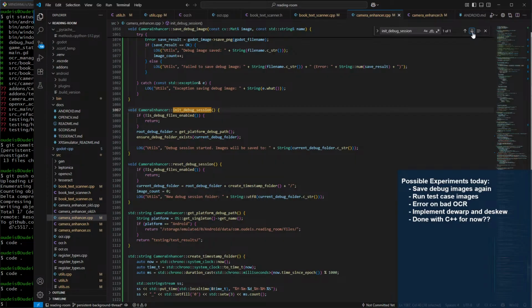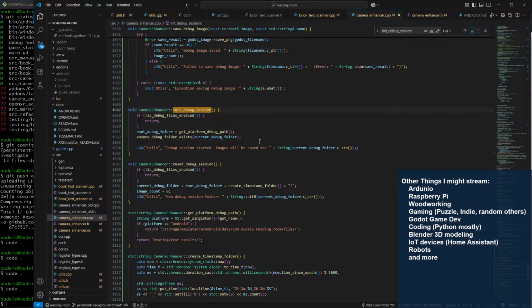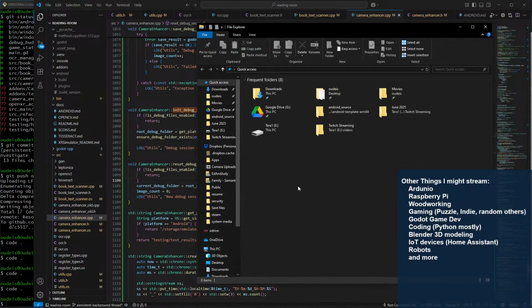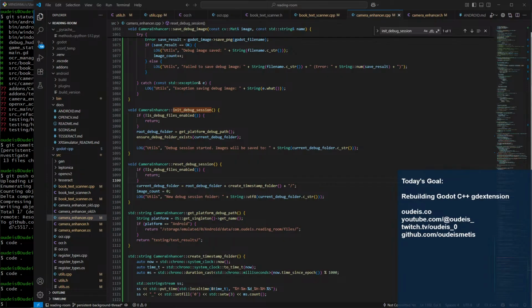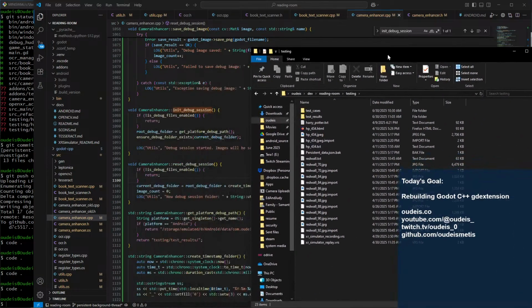So, okay, initializing it. Is debug files enabled? And then we're going to return. But we get the platform path, which on Windows would be the tester. By the way, if I bring that up, let me see this here. I think we're actually going to make big progress today. I want to believe. Where am I? Okay. Testing. Right, and then test results.